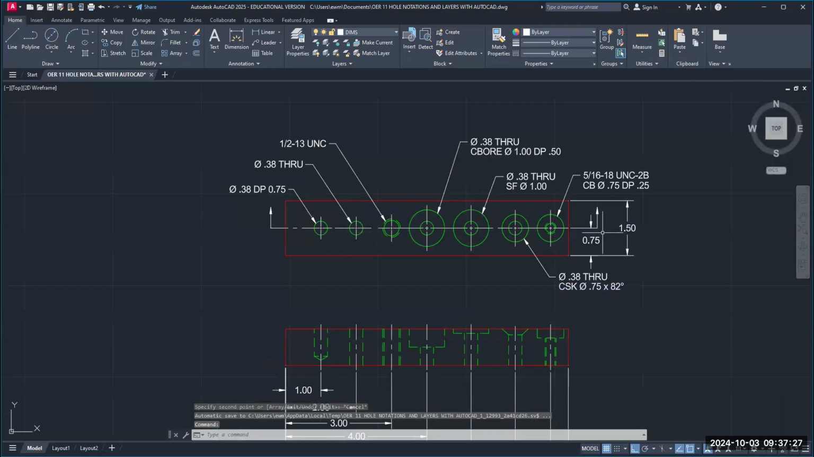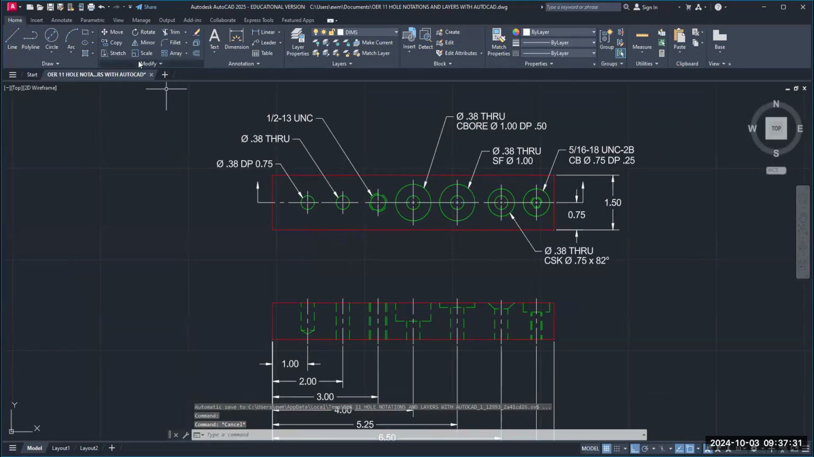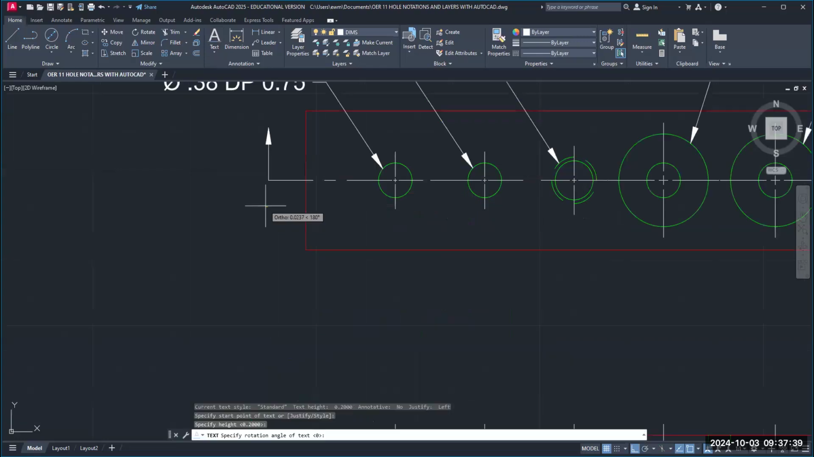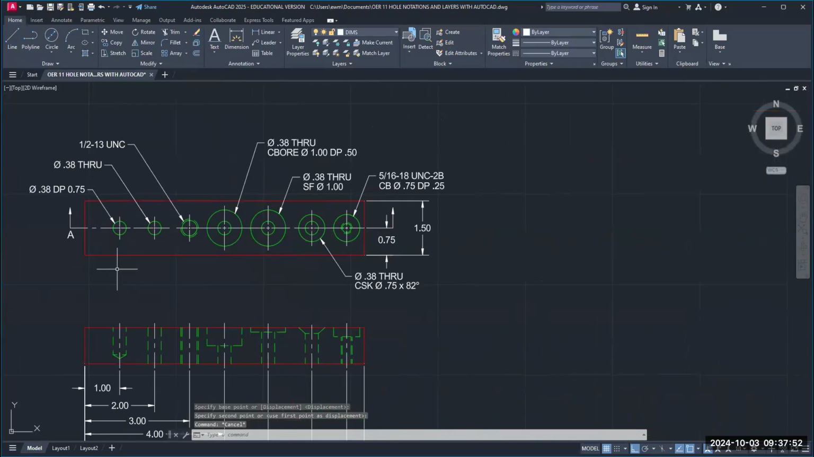Now, what those two arrows mean is that there is our cutting plane line. Now I have to put a text here. Look, text, single line, click, enter, enter, and type in the letter A. And I'm going to move that letter A a little bit. And now I'm going to copy that letter A, copy.